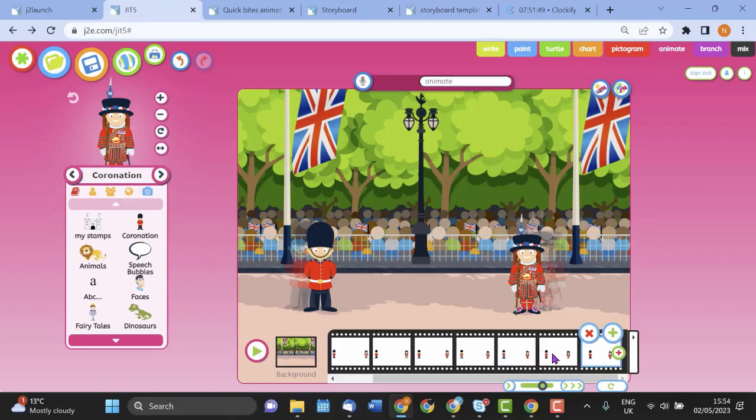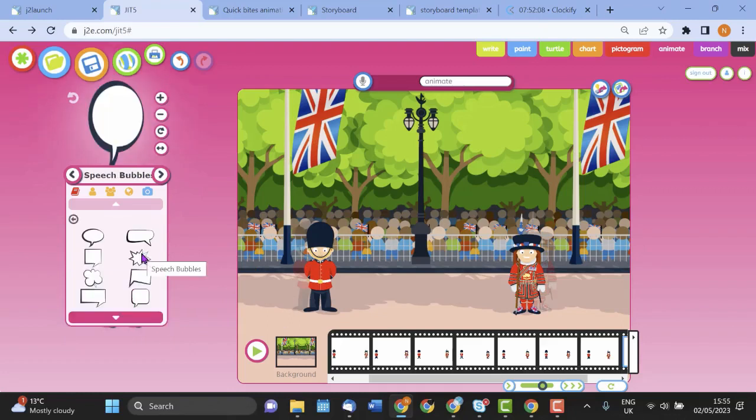Now what I would recommend is when you're using speech bubbles, we're going to make our frame freeze. And we're going to do that on the last frame. We're going to press this red plus button. So that will copy that whole frame. So there'll be no movement. Then what we can do, once we press that red plus, we're going to add in a speech bubble. So we're going to click our speech bubbles library.